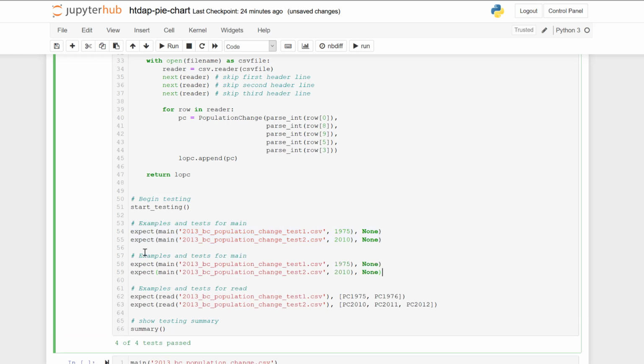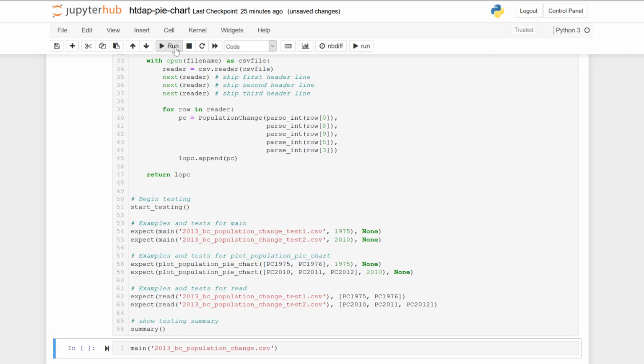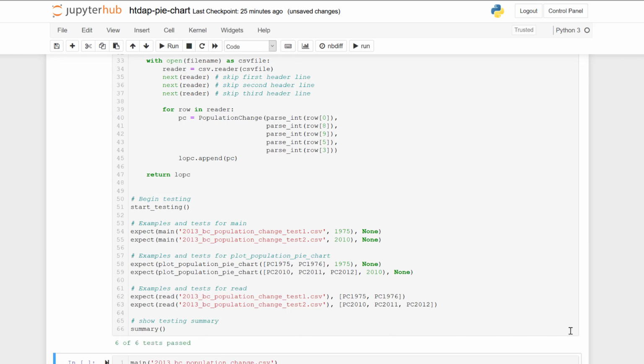I'm going to copy these as a start. The first input is a list of population change, so I will borrow these two. We know the second input is a year, which we already had. Remember to update the function that we're calling. And the expected output is none. So I expect these tests to run without errors.